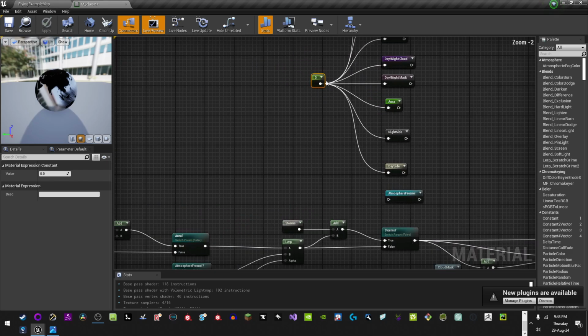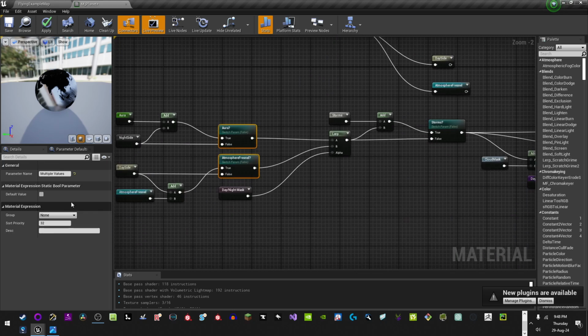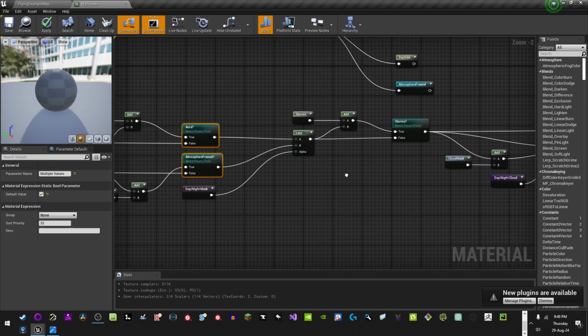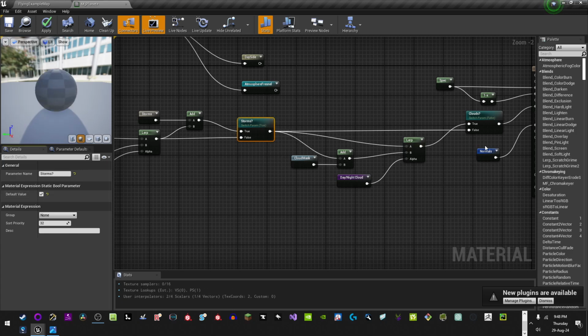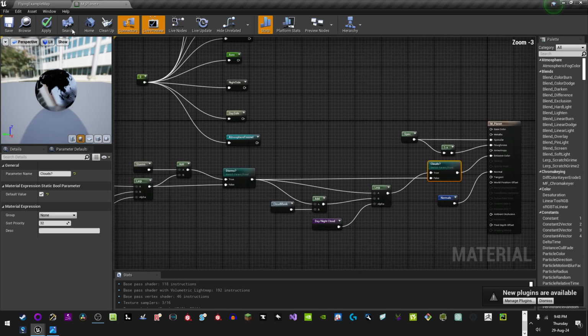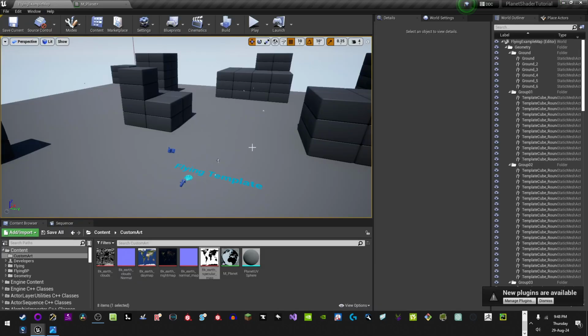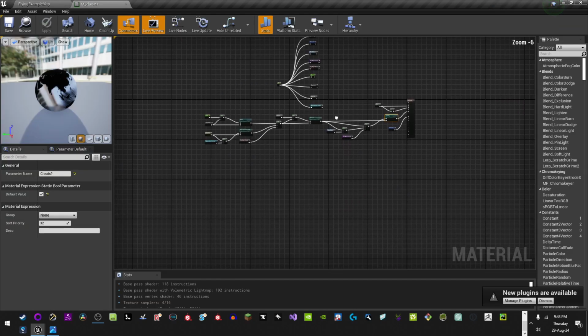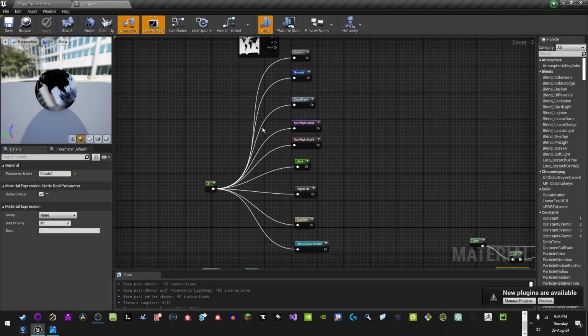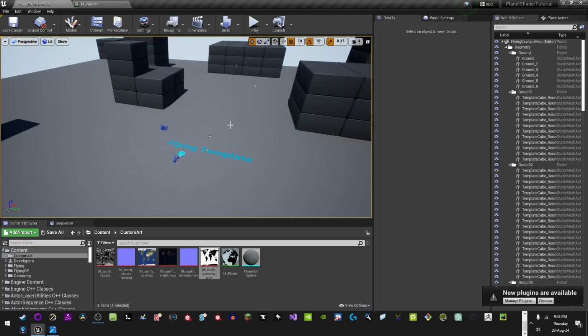Oh, missing one. Are these true? No, they're not. Let's turn everything to be true. So we want all the features by default. Does this compile? Yes, it does. Okay. So this is our overview. We'll be filling these in and getting them to work.